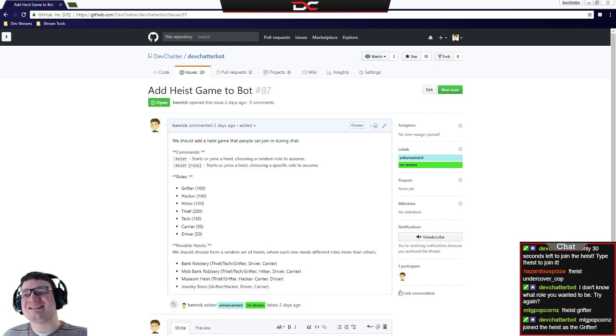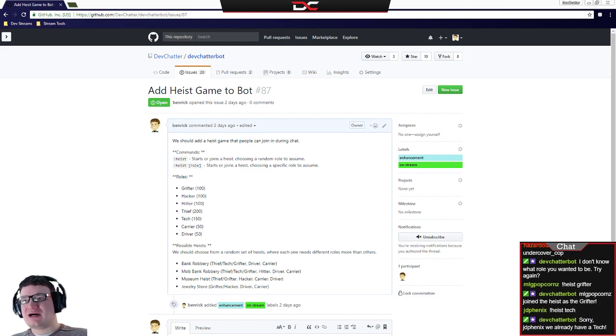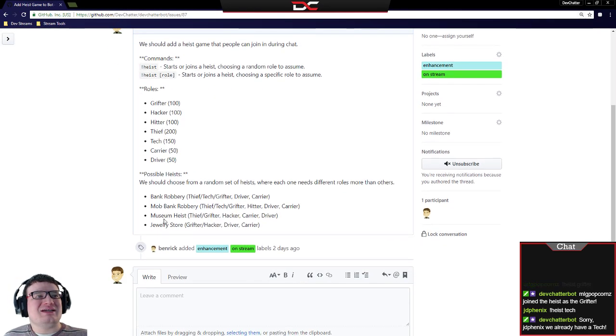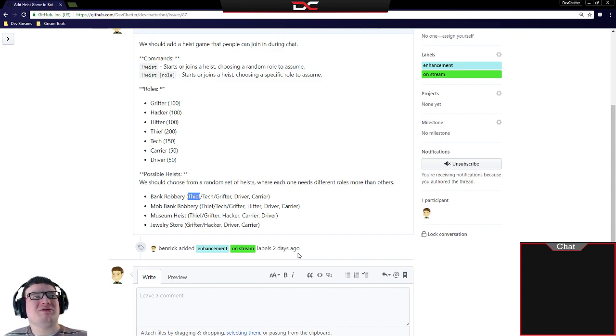Nicely done, nicely done. So, that's basically the concept of the heist game. Now, what we're going to do is set it up so that the roles that are more commonly useful are more expensive. If you look at our set, the thief is useful in 3/4 of the heists that we have listed here. The bank robbery, the mob bank robbery, and the museum heist all use the thief. So the idea is that we want the thief to be more expensive. That's why I've got the thief listed as 200.